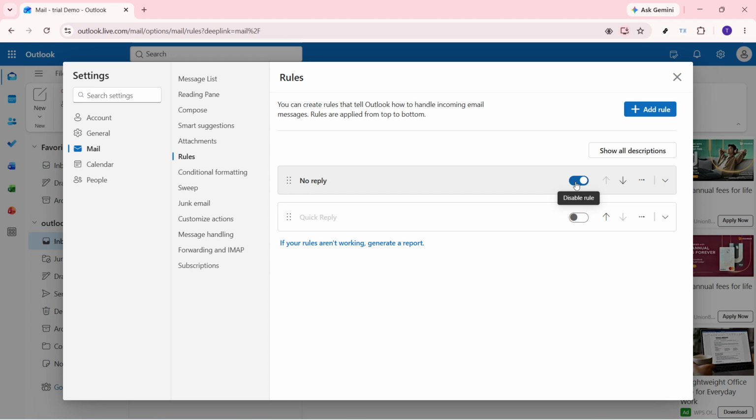That's all it takes to manage rules in Outlook. By going to Mail, opening settings, selecting rules under the Mail section, and switching rules on or off, you can stay in control of how your email is handled.